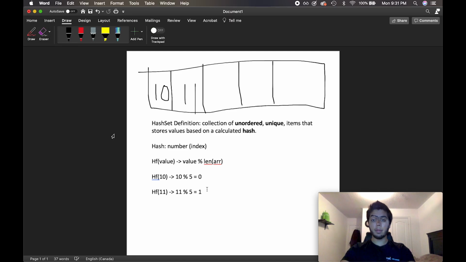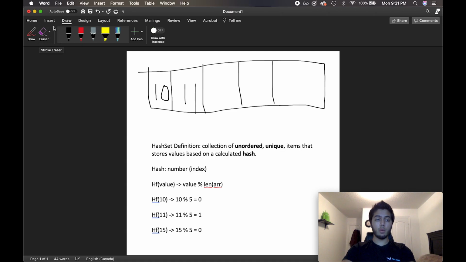Now, a question that comes up is, what if we have 2 hash values that end up being the same? This is called a collision. So let's say we're trying to insert the number 15. If we try to do 15 mod 5, we're also going to get 0, which means that we have a collision because there's already an item in the 0th index. So to solve this, we actually create another list within index number 0 where we store the rest of the items.